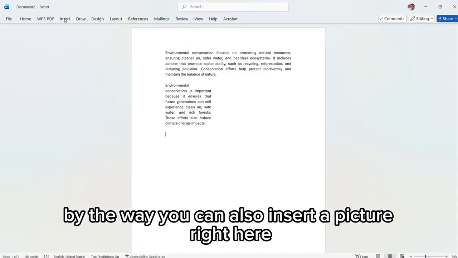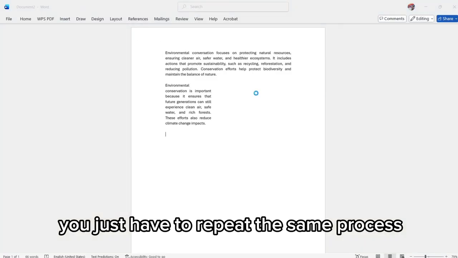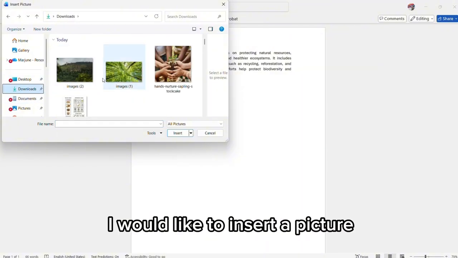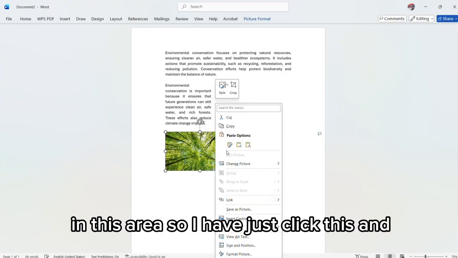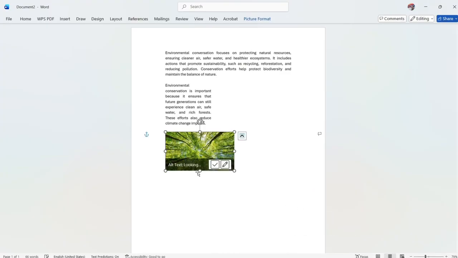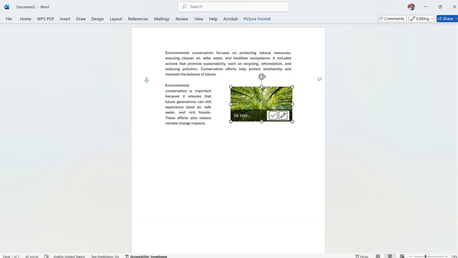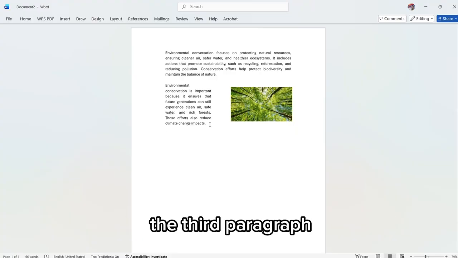By the way, you can also insert a picture right here. You just have to repeat the same process. In my preference, I would like to insert the picture in this area. So I have just quick text and front the text. So I want to insert the picture here in this area. That's it.